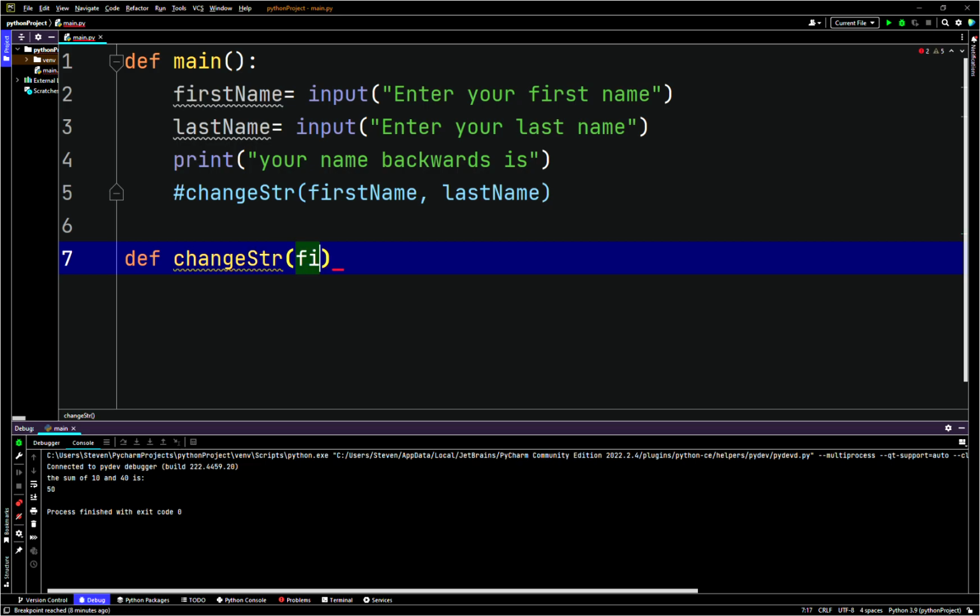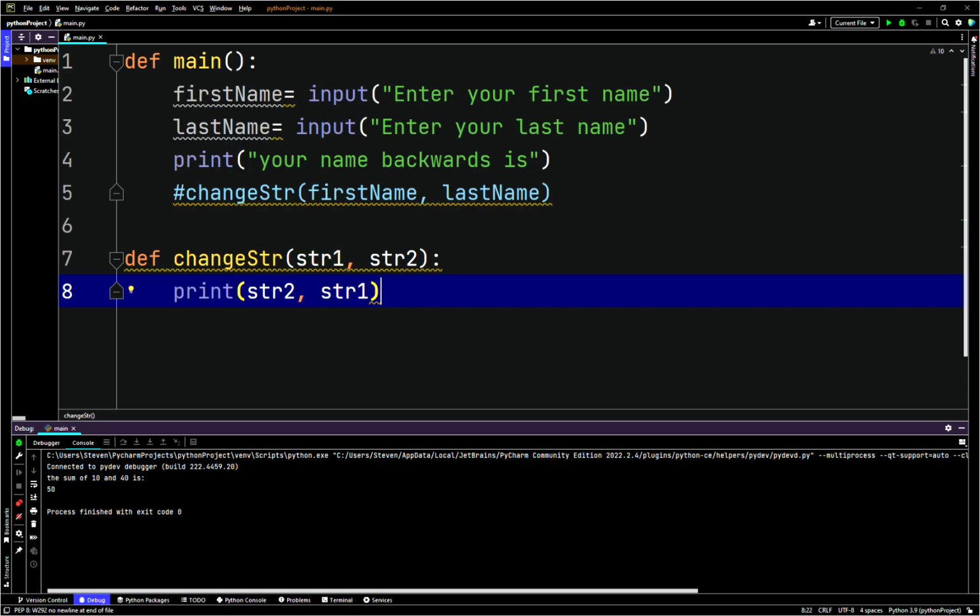We'll say that it takes a first name. Let's say that it takes a. I'll show you. I'll change the names this time just to show you that you can change the variable names. We'll say, okay, well, str1 takes a str1, comma str2, shift semicolon, indent. And here we'll just call print str2 and then str1.